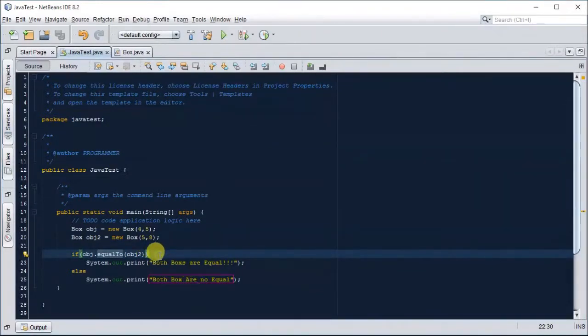In the next tutorial I am going to show how we return an object from a method.